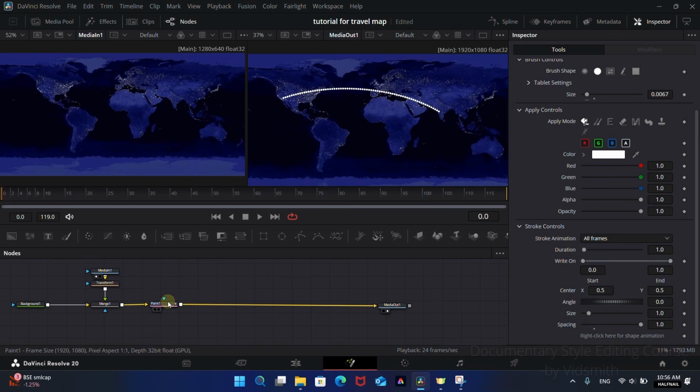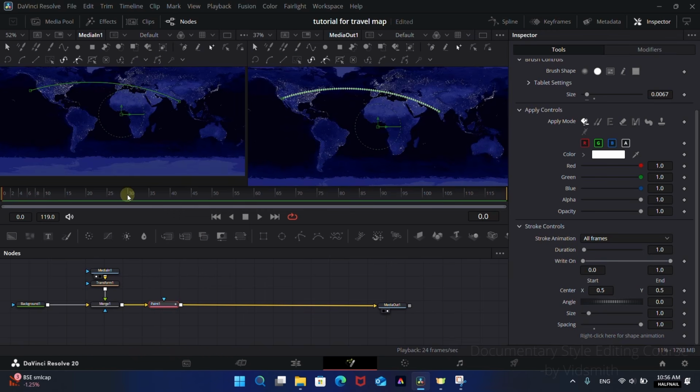Now let's animate this line. Go to frame 15 or the time where you want to start the animation. Add a keyframe on the right on option and decrease the end value to 0. Go to frame 75 and increase the value to 100. You can see the animation.